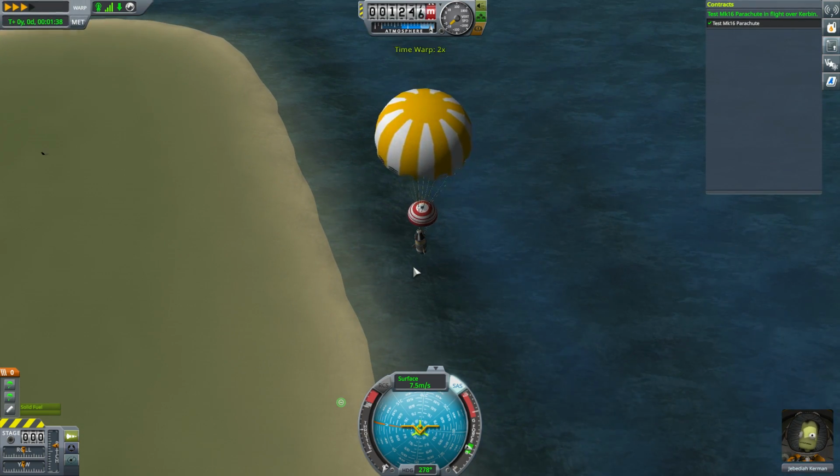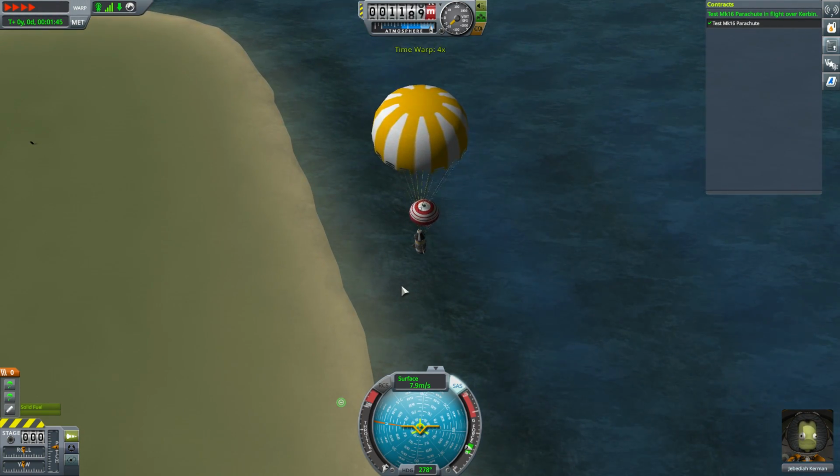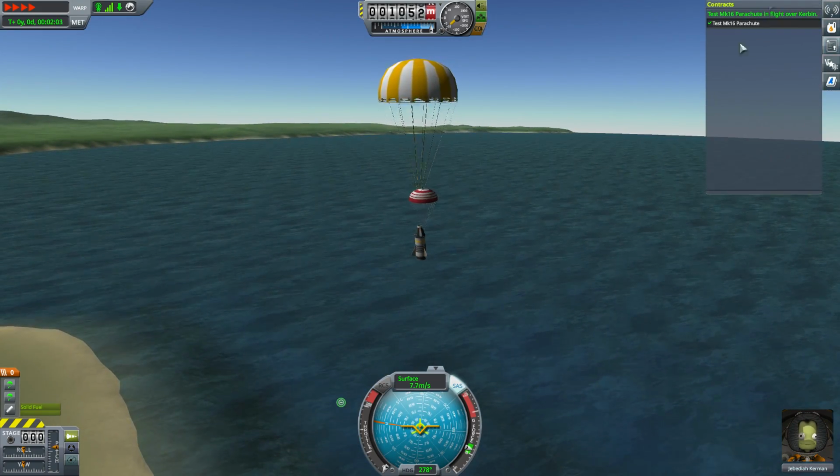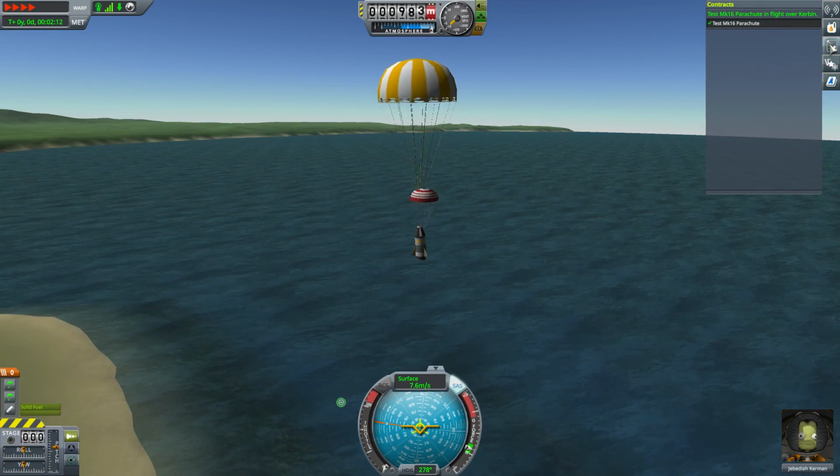That's a good place to end. We end on a good note. Yeah, definitely end on a good note. So, we've tested the Mark 16 parachute. That's great. That's been a success.